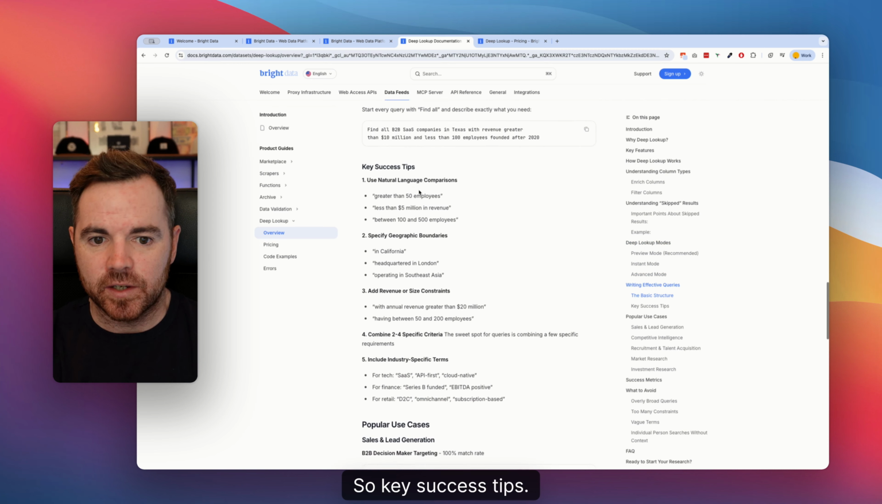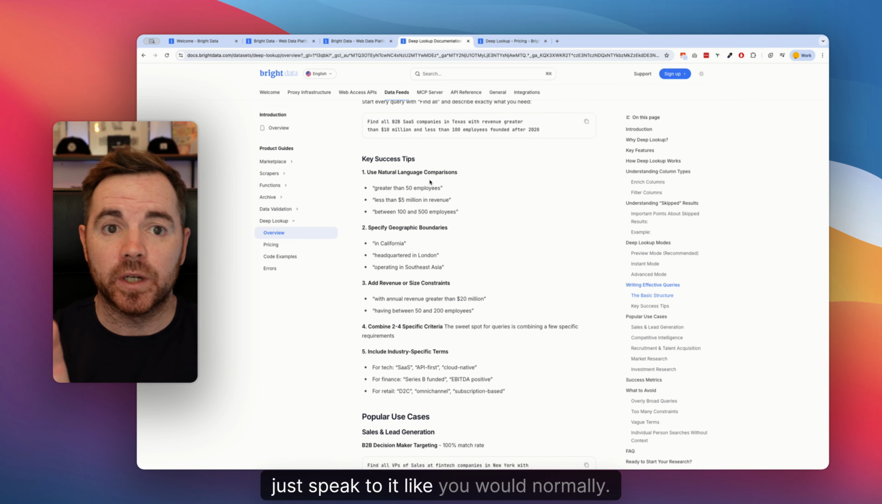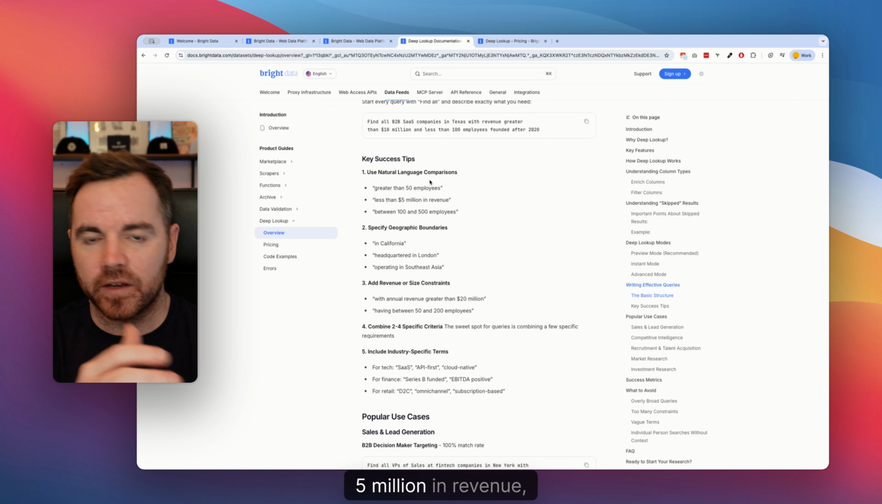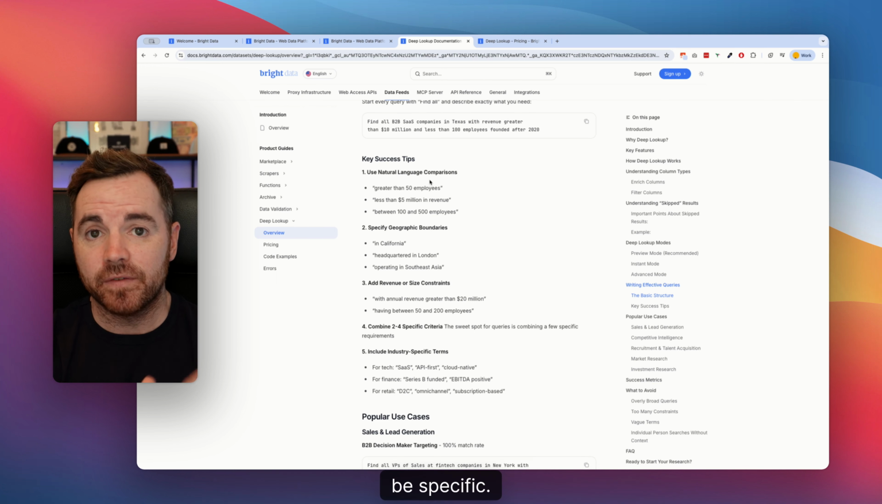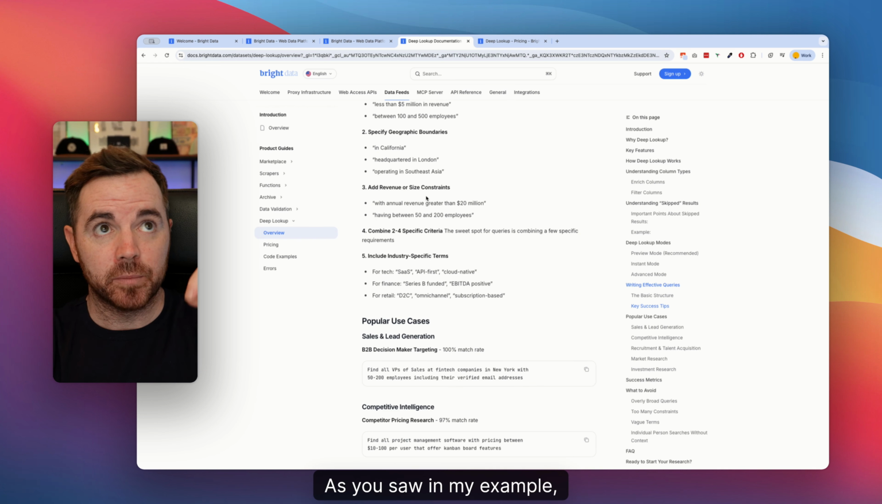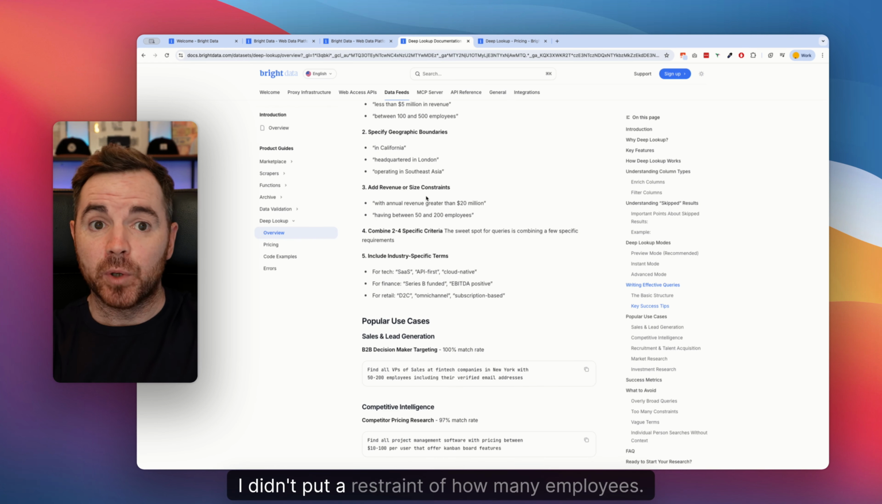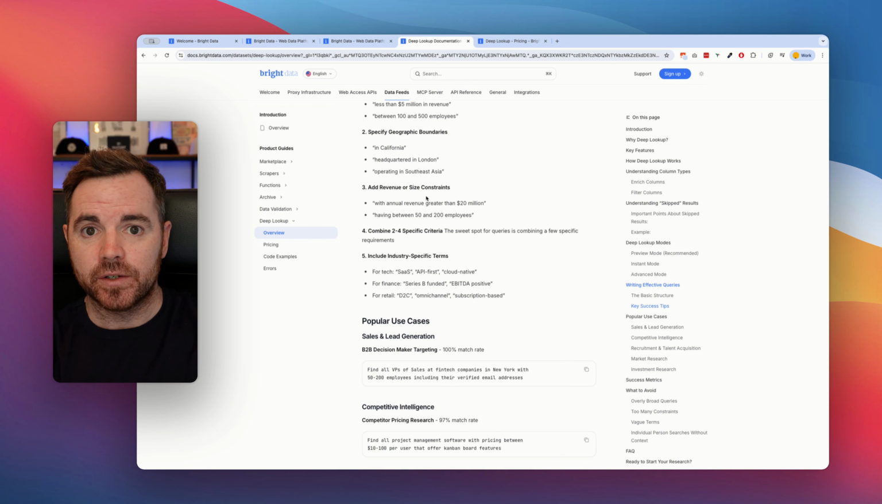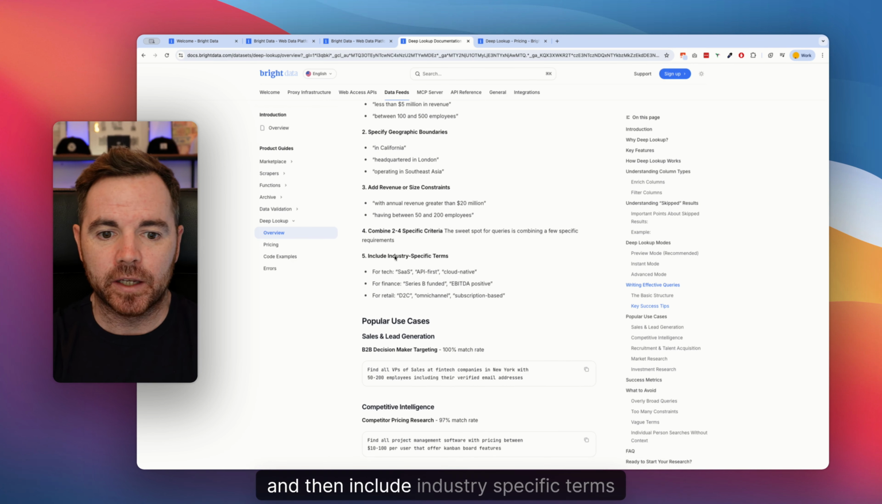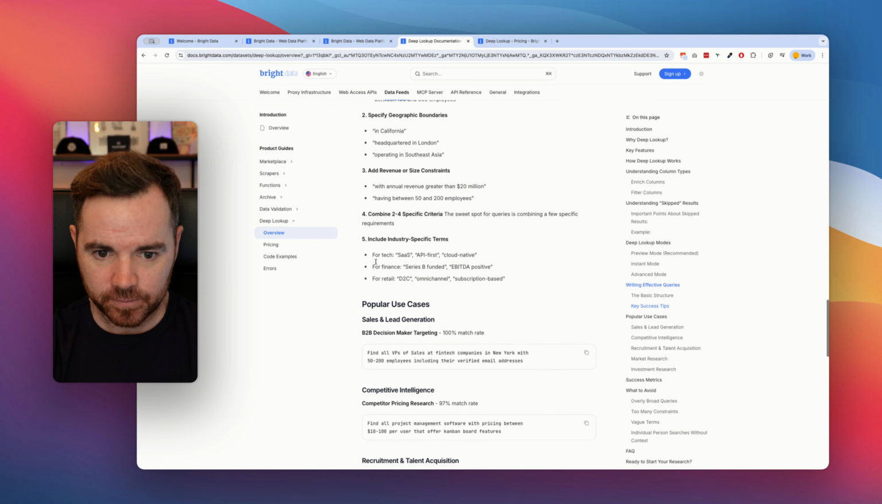And then also, where was the other thing? So key success tips. Use natural language, just speak to it like you would normally. So saying stuff like greater than 50 or less than 5 million in revenue. Be specific with geographies, add revenue size or constraints. As you saw in my example, I didn't put a restraint of how many employees. So I went back in and said between 500 and 3,000. And then include industry specific terms.